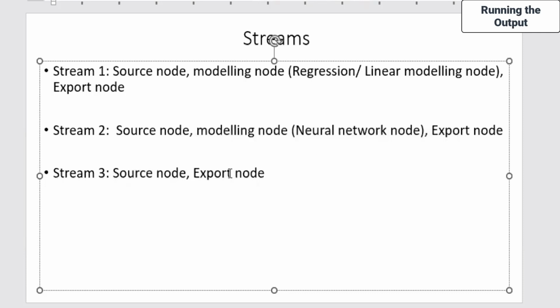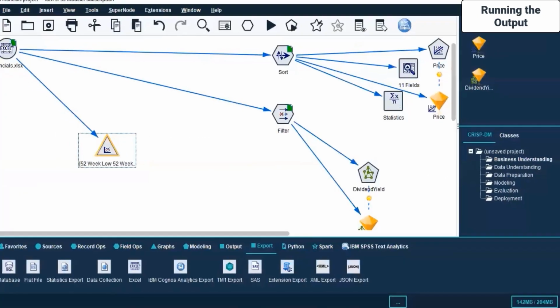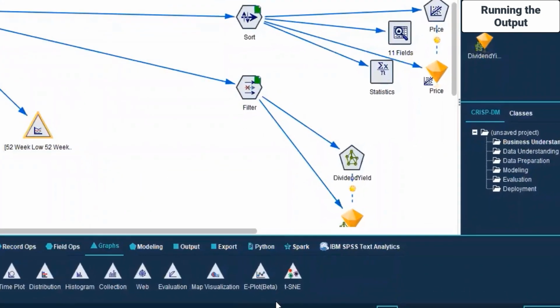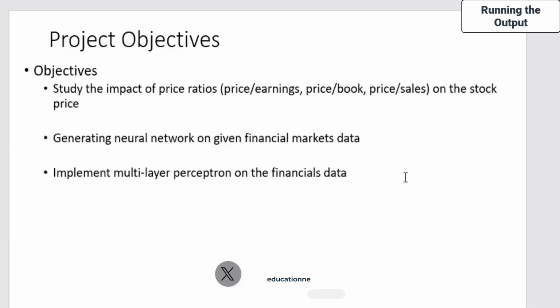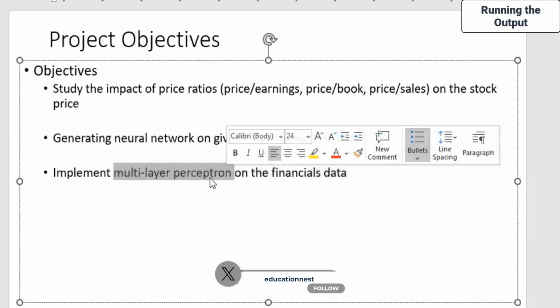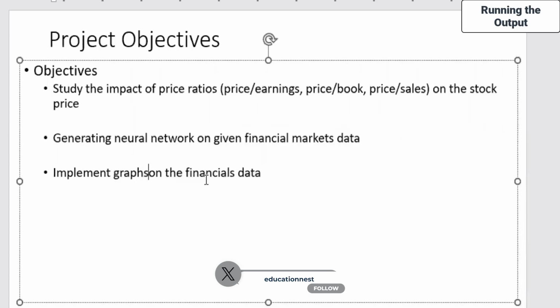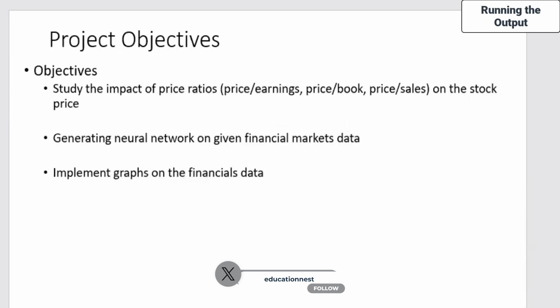So we are having the graph node here, the chart nodes as we call it, on the graphs node here. So I'll set this as graphs, implement graphs on the financial data, and I'm saving this.